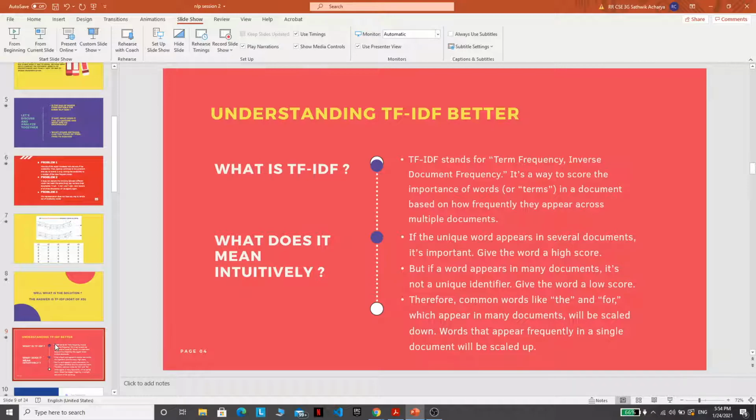So, understanding Tf Idf better. What is Tf Idf? Tf Idf means term frequency inverse document frequency. It's a way to score the importance of words or terms in a document based on how frequently they appear across multiple documents. Let's say our model has been trained on several different documents. Again, let's take the sentiment analysis task.